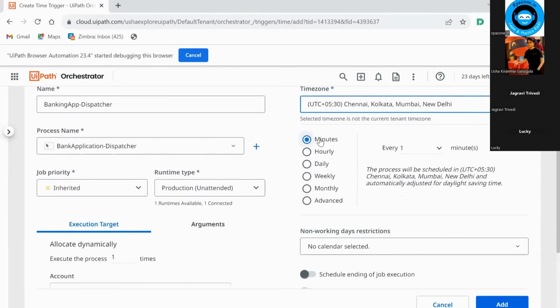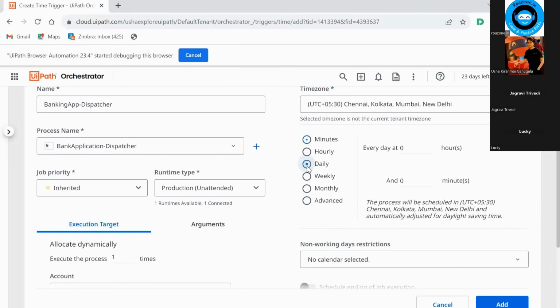Here there are different options to schedule your process. I will go with daily. And daily at what time? It is around 18, right? So I will go with 18:45. It's a 24 hours time format. If you give 5:45, it will be considered as 5:45 a.m., not p.m. So it is a 24 hours time format.